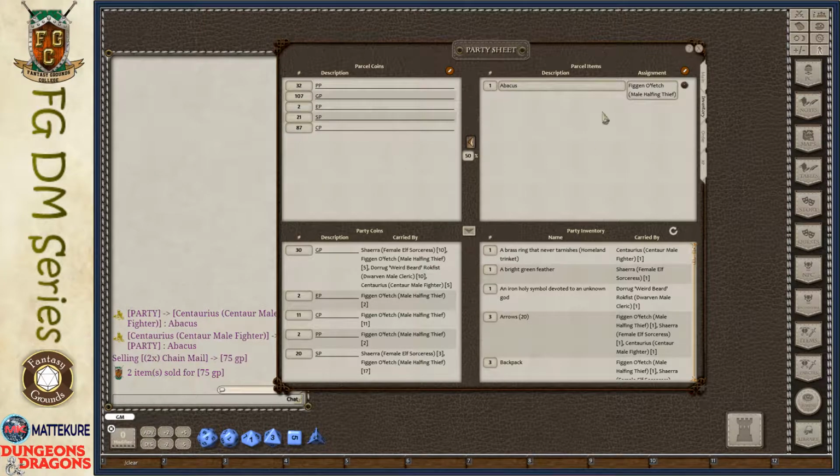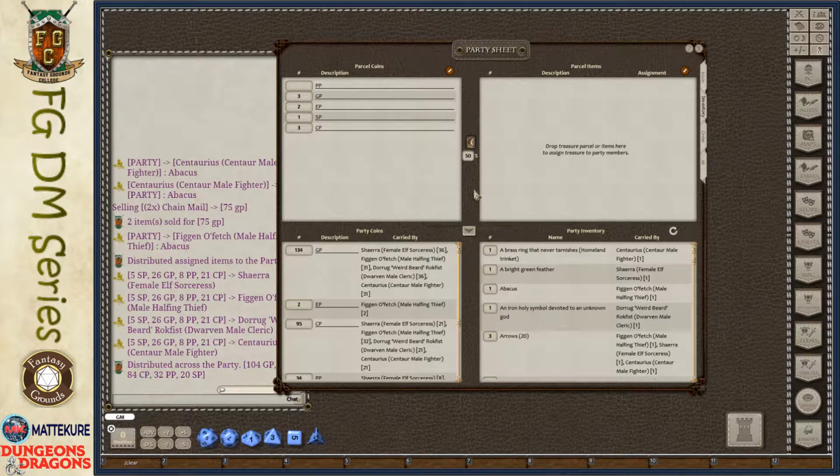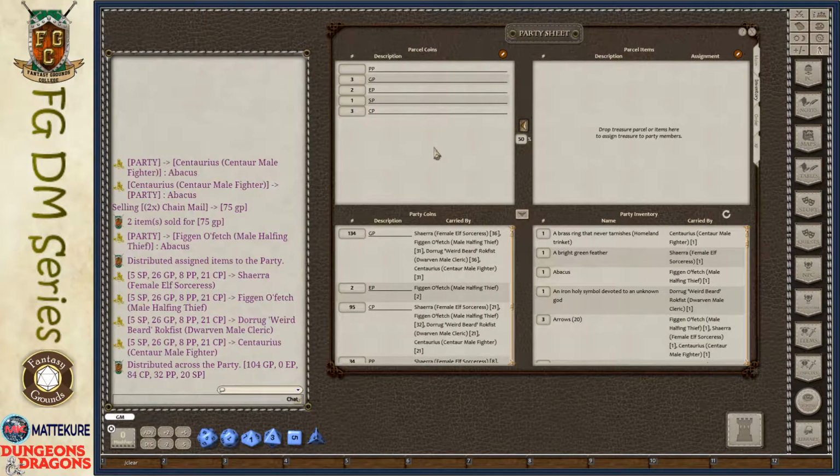Now once these items have been sold, everything's cleared but the things that are assigned, and I can now distribute all of this to my players. Here on the left-hand side, I have all of the parcel coins that I can distribute out to my players. And I have the items that have assignments that are going to be distributed out. So to distribute all of this to my players, I just click on this Distribute Items and Coins button. And this will attempt to evenly distribute all of the coins amongst all of the players that are in the party sheet.